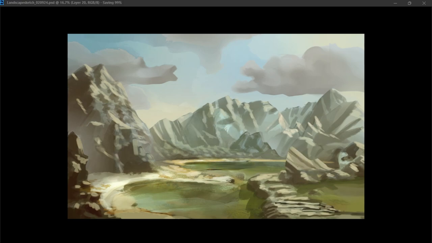I duplicated the whole painting, then used a desaturated difference clouds filter with a soft light layer on my rocks to give them a soft subtle texture.